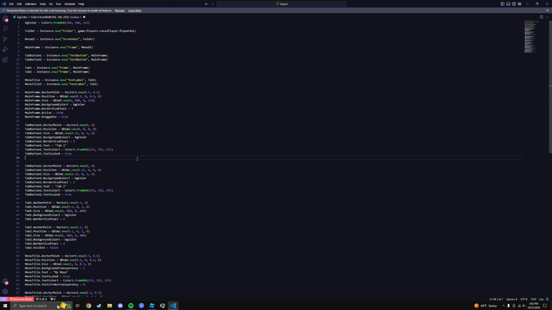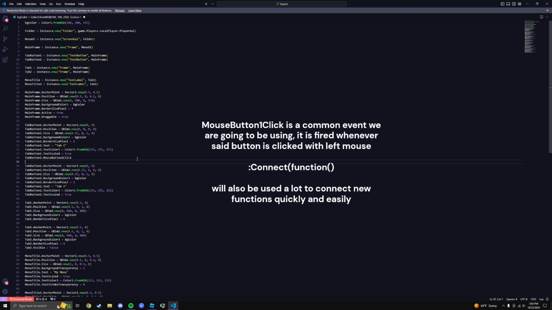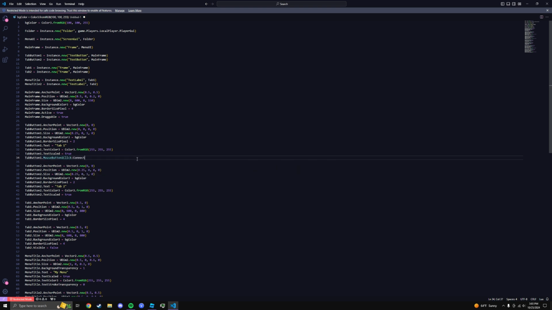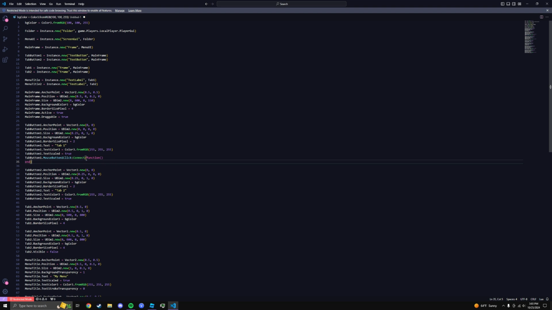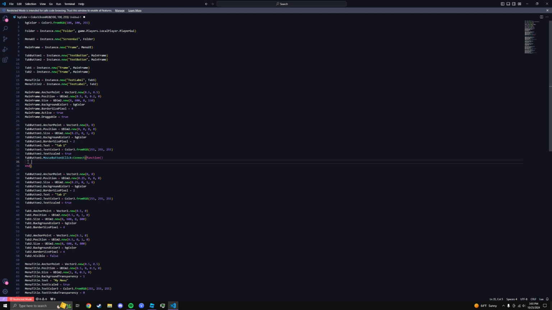So to start, we need to do tab 1, tab button 1, sorry, dot MouseButton1Click. And then what we're going to do is connect a function here. When you connect a function, this can be either a pre-made function by saying connect, and then you write your function here, but we're not going to be doing that. We're just going to be making an entirely new function. So we're going to say connect function, and then remove one of these, and then put an end here just to close that, put a right parenthesis on the end. So it should look exactly like that.